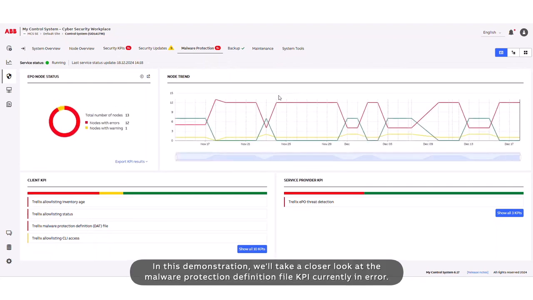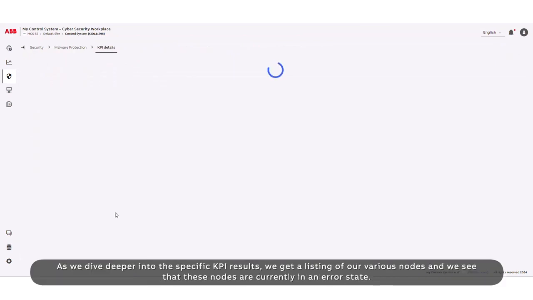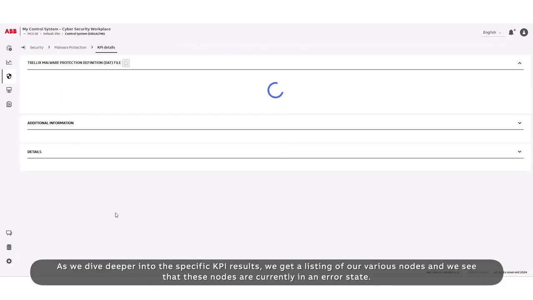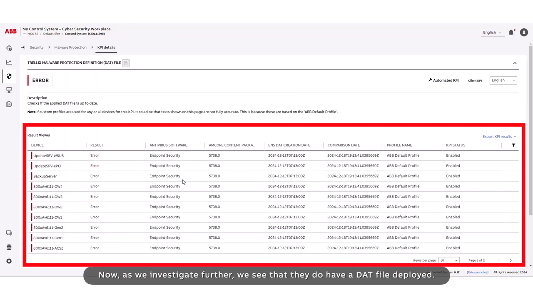In this demonstration, we'll take a closer look at the malware protection definition file KPI currently in error. As we dive deeper into the specific KPI results, we get a listing of our various nodes, and we see that these nodes are currently in an error state. Now, as we investigate further, we see that they do have a DAT file deployed. However, the DAT file creation date does differ from the comparison date.